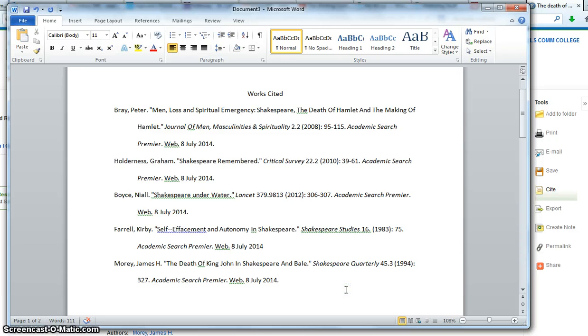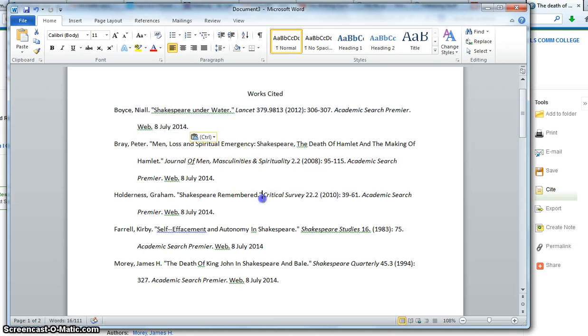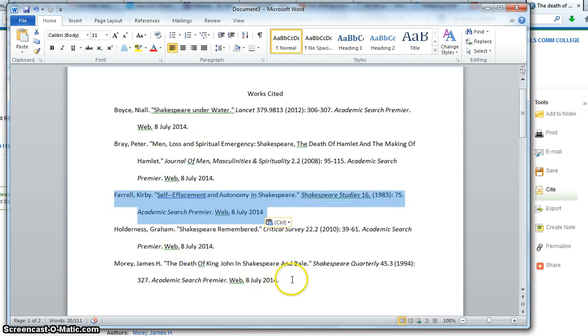And MLA papers are also in alphabetical order, the Works Cited. So Bray, Holder, we're going to move a few things around. Looks like Farrell will go above H, and then Mooring.